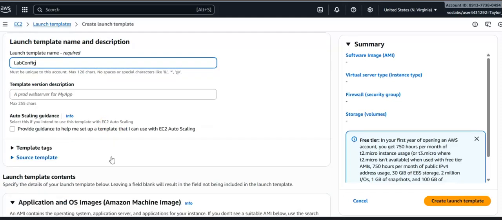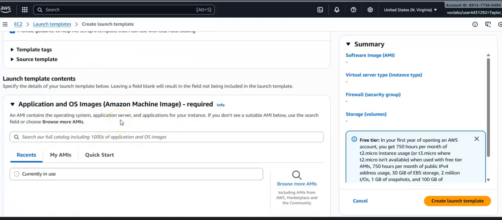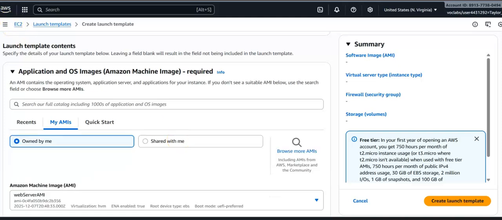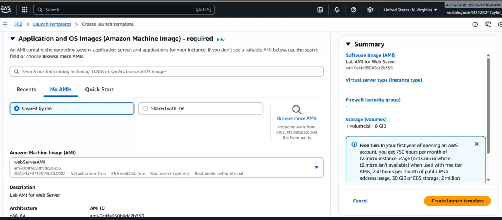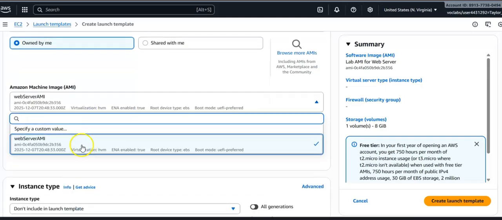Under auto scaling guidance, select provide guidance for template. Application and OS images, My AMIs. And Amazon machine image, choose web server.